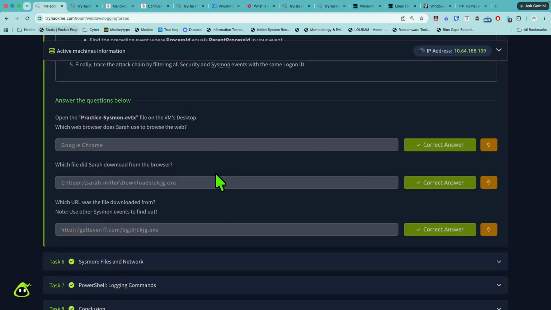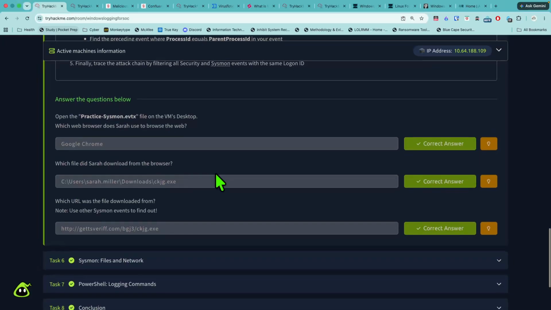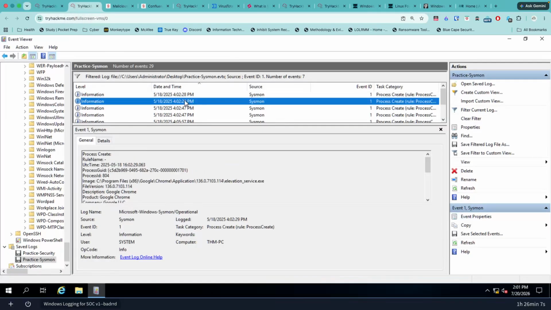Now, which file did Sarah download from the browser? And we have a hint. The downloaded files will appear in the downloads folder. So we're going to go here. And we can see that there was an elevation service.exe, but we're looking for the downloads folder.